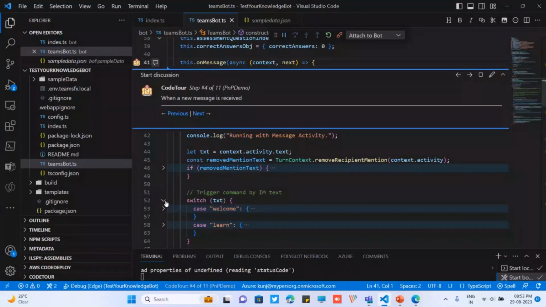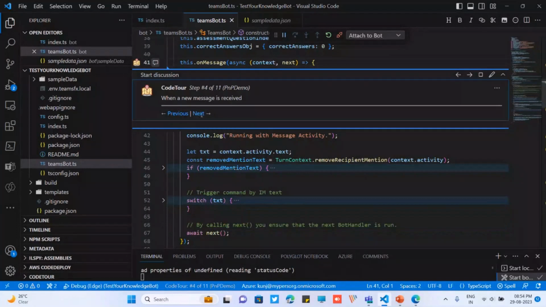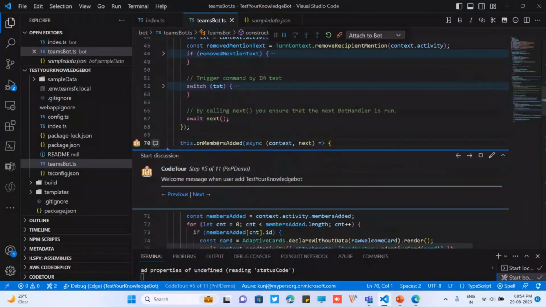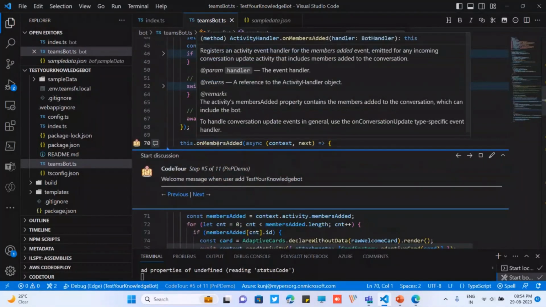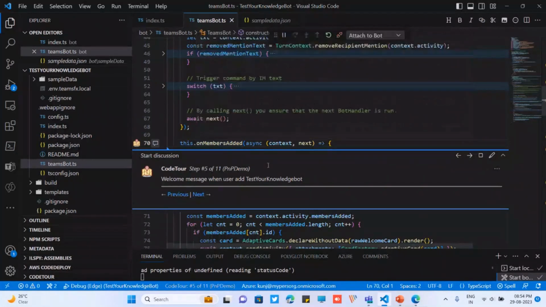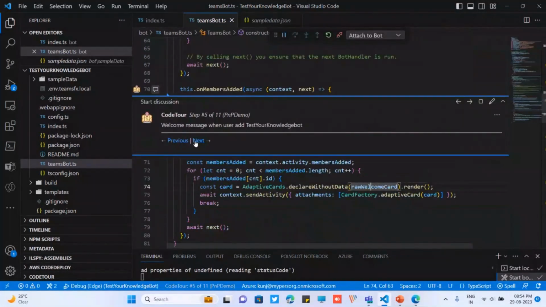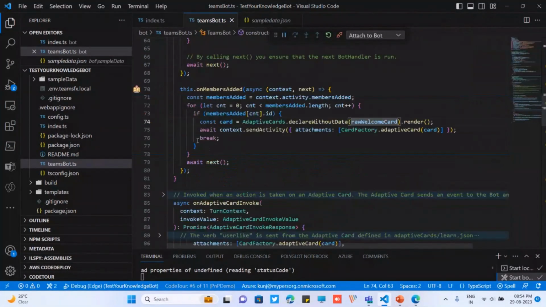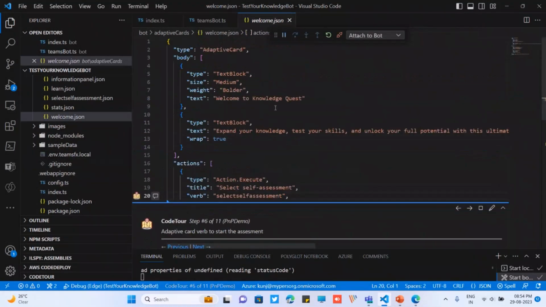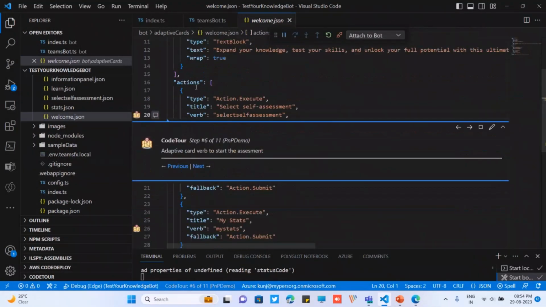Next, whenever a new member is added, there is another method called on member added. This would be called whenever a new member is added. We send a welcome card whenever a new member is added. Then this is the welcome card, which is the adaptive card we send. All the actions have a verb, and this verb would be resembled in our method. I'll show you in the next slides.